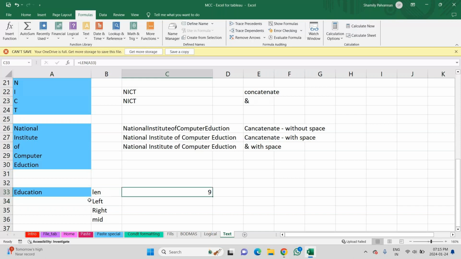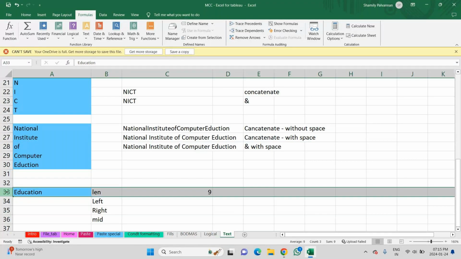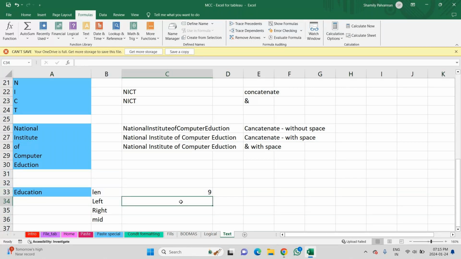From this 9 characters, from the left side onwards, I want to know the number of characters. So I may require 3 characters from the left side. So equals to LEFT. It returns the specified number of characters from the start of a text or string. So this is my text, comma. How many characters do I need? I give here 3, close the bracket, enter, EDU.